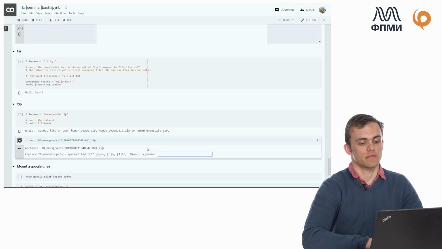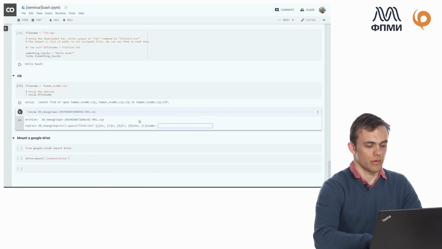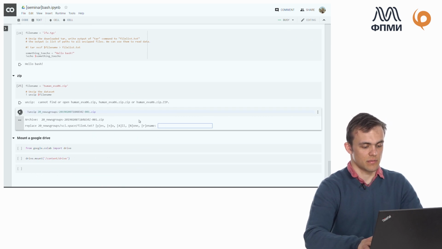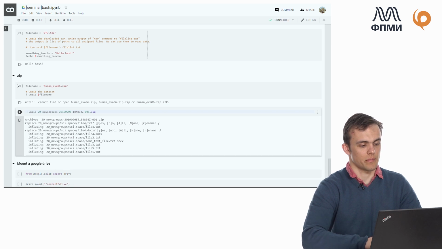So here we are prompted for input. In these cases, we can just use this. For example, we want to replace all. Yeah, so we re-unzipped everything from that archive.